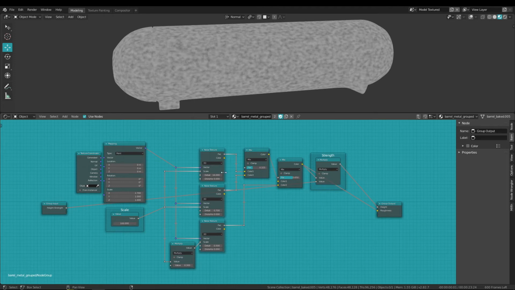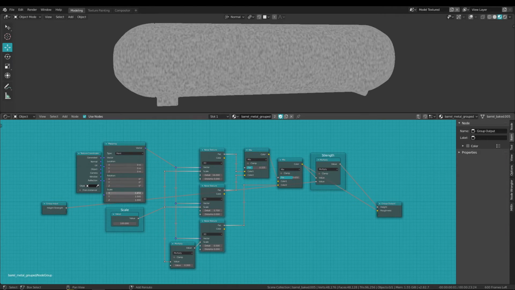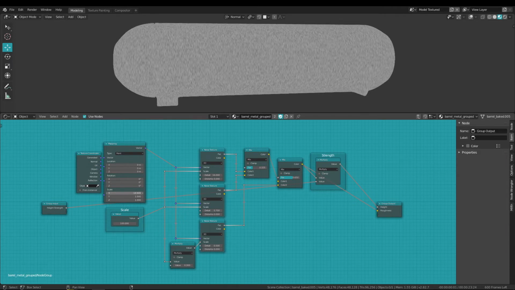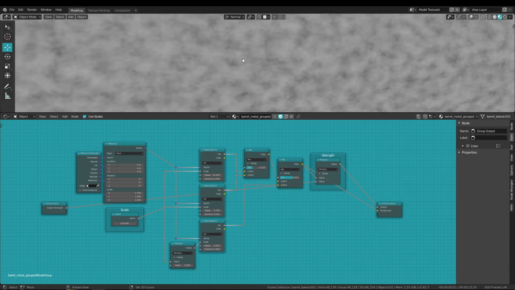The noise textures are all mapped using generated coordinates and a mapping node to remove the stretching on the x-axis. The noise textures have 3 different levels of resolution and detail and are mixed together for the final result. This creates a pattern with different levels of detail in the texture.